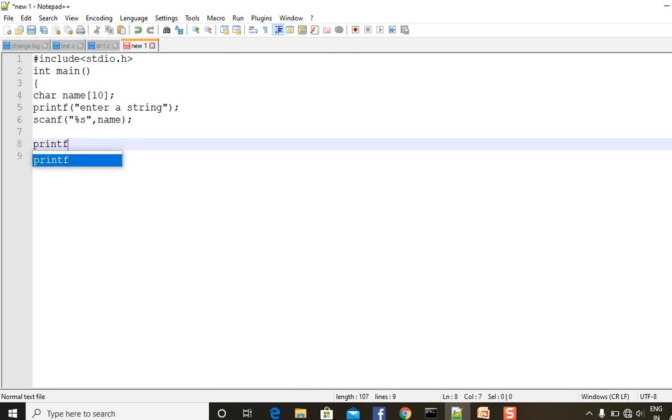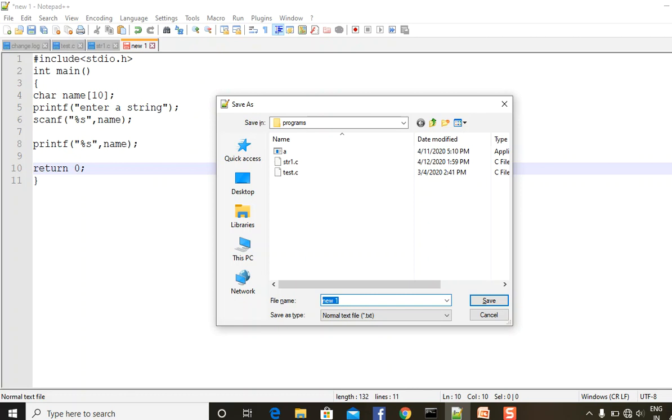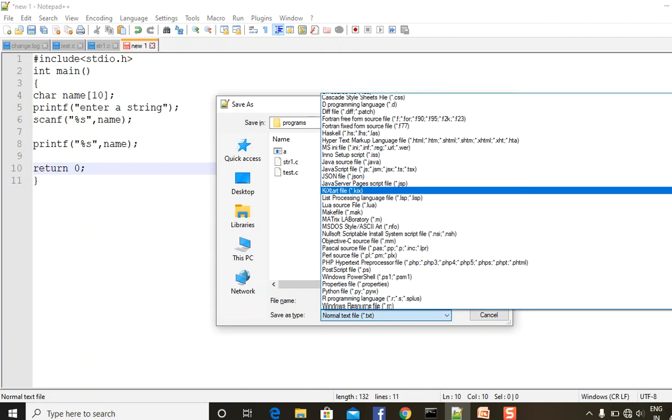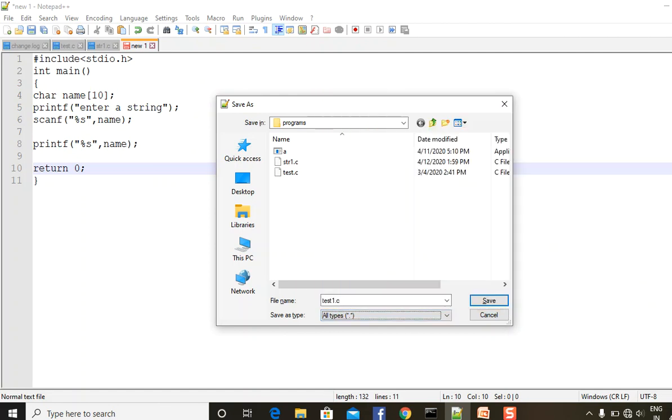Now we are going to print it. So printf, and we'll go with the same thing, %s, comma, the string name, which we gave as name. Then we can give return 0. I'm going to save the code. I'm giving the name as test1.c, and I'm changing the type to all files so that it will take the extension .c.